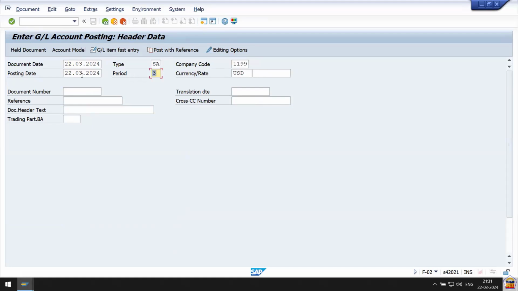But if I change the posting date here from 22nd of March to 22nd of February, for February we can use the date as 22nd of February. Now let's see what will happen in this period field. I'm pressing the enter button. Now you can see the system has automatically driven the period as 2. So we don't need to enter it manually. Likewise, if I'm entering the date as 22nd of January, the system is going to drive the period as 1. So based on your posting date, the system will drive your period.